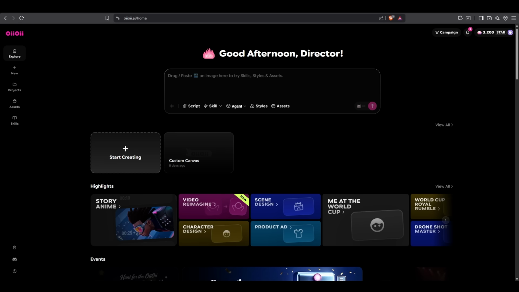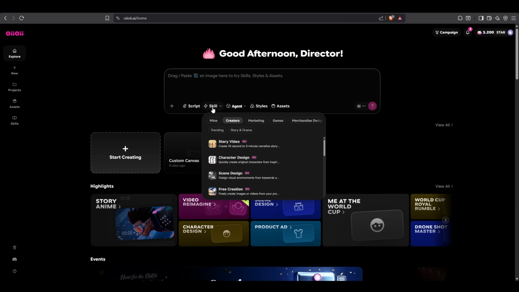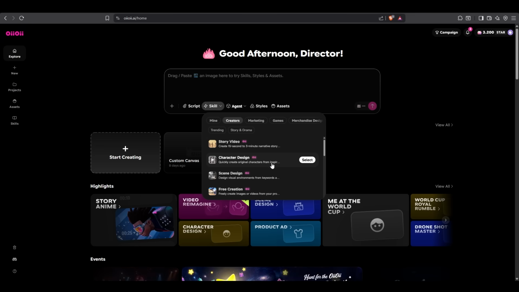So first you go on OiiOii.ai. Here you have an endless workspace tool. On the top you have the chat box with different features like upload an image or use a script. You can use skills in OiiOii now, like you can create story videos up to 3 minutes, character designs, scene designs, and so much more.